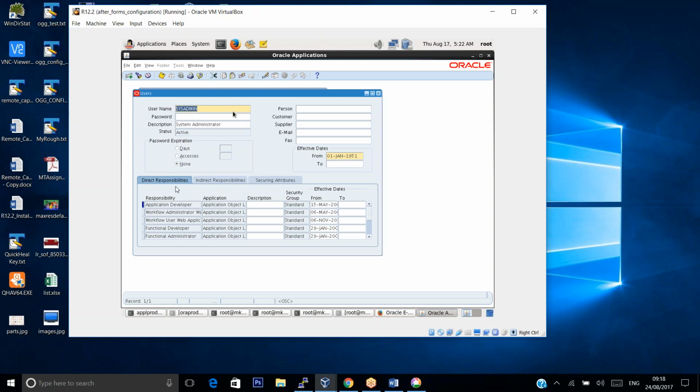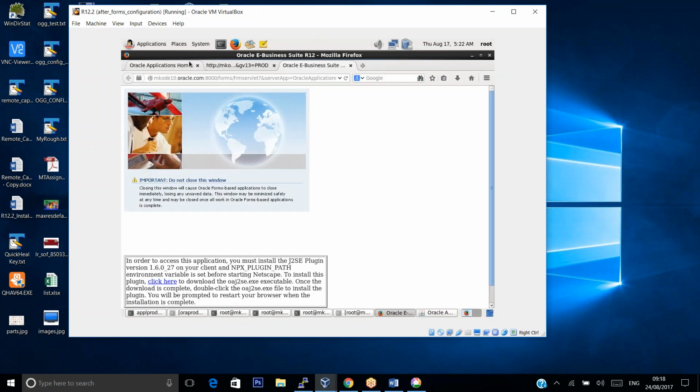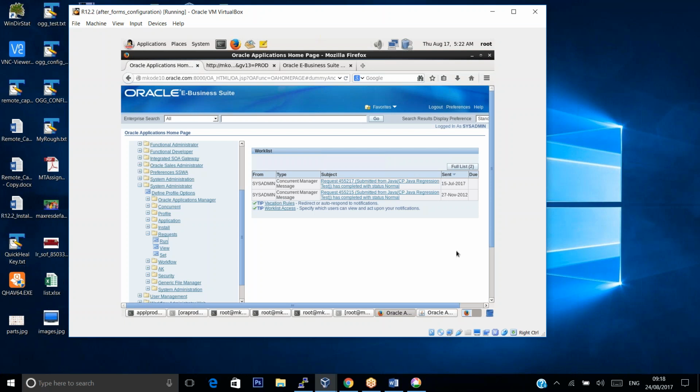If you see the responsibilities on the right: application developer, workflow administrator, functional developer, functional administrator. All these responsibilities you can see over here. Whatever responsibility you assign here automatically reflects here.